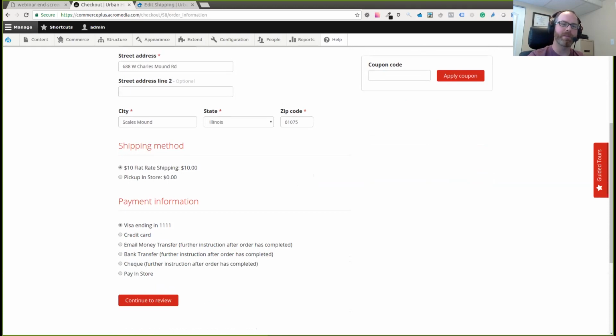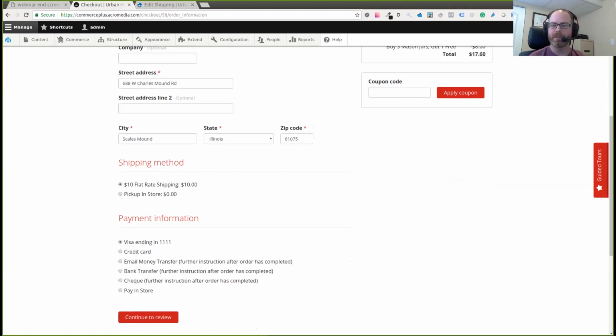So the options we have at the moment are flat rate shipping and pickup in store. But this is where if you did add an integration for UPS or any other shipping provider, you would see these additional options here, and potentially real-time quotes for the customer as to how much the shipping would cost through those services. They can pick the option that suits them best.